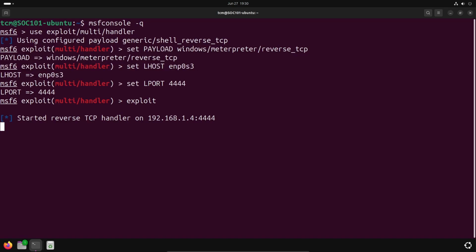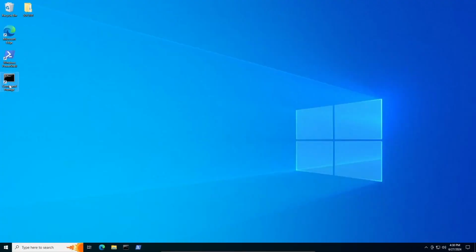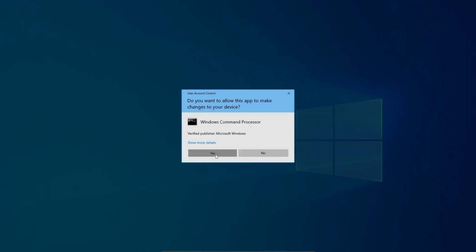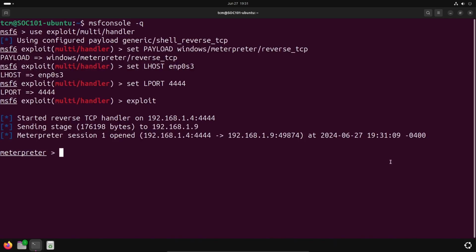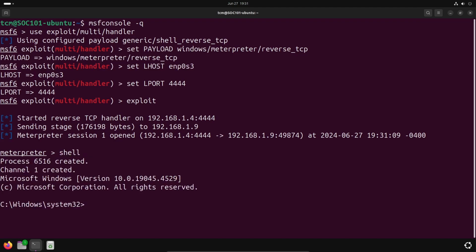Alright, we're listening and ready to go. Back in Windows, I'm going to open an administrator command prompt and simulate a user falling victim to an attack by running our notmalware executable. And we've opened up this session. I'm going to drop into a shell here, and you can see we have an interactive administrator level shell on our Windows system. From here, we can leverage the sc command to interact with services on the system.